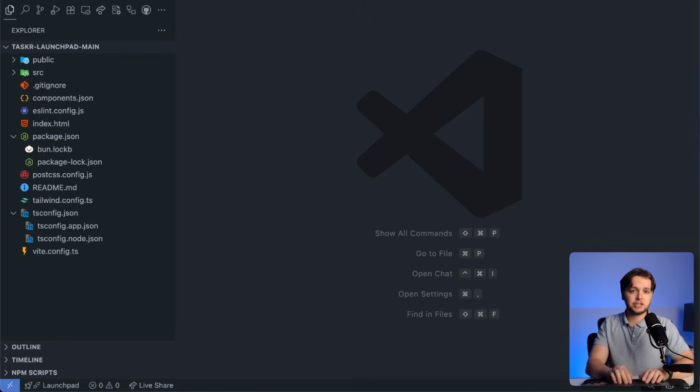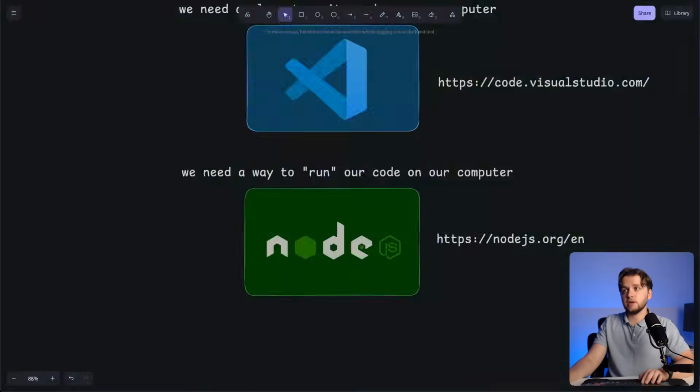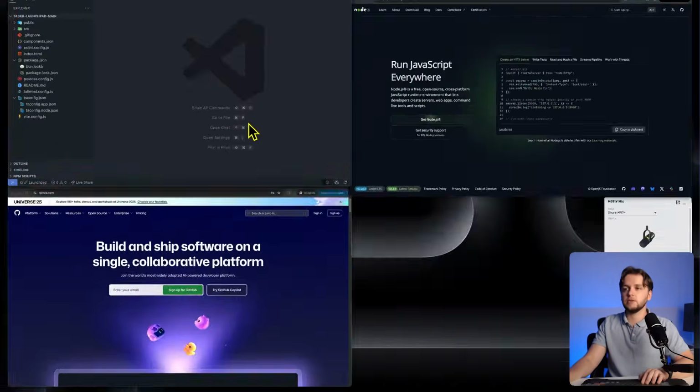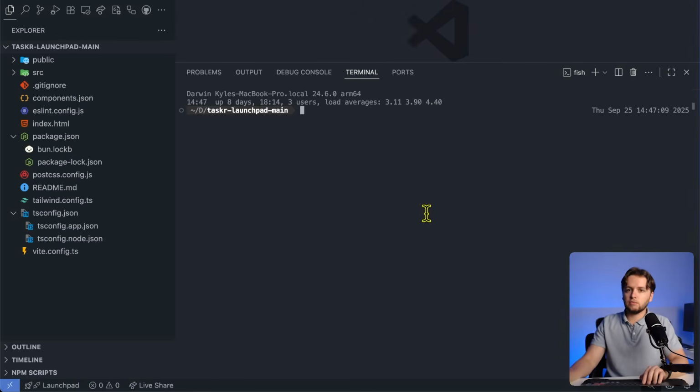Well, we need a way to actually run code on our computer, and that's where Node.js comes in. It's what lets us run JavaScript outside the browser. So go to the Node.js website and download it, then install it by following the prompts. Once it's installed, let's check if it's working by opening our integrated terminal in VS Code and then running node -v. If you see a version number, you're good to go.